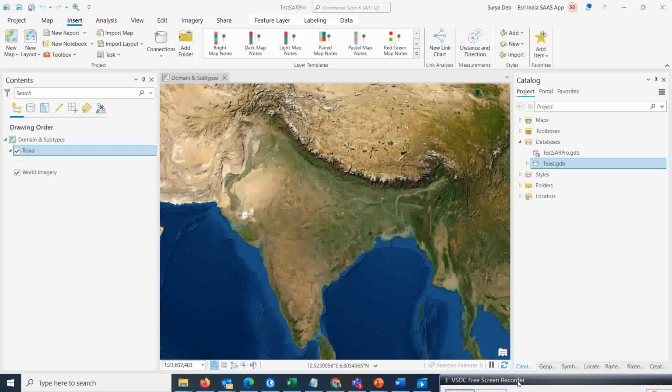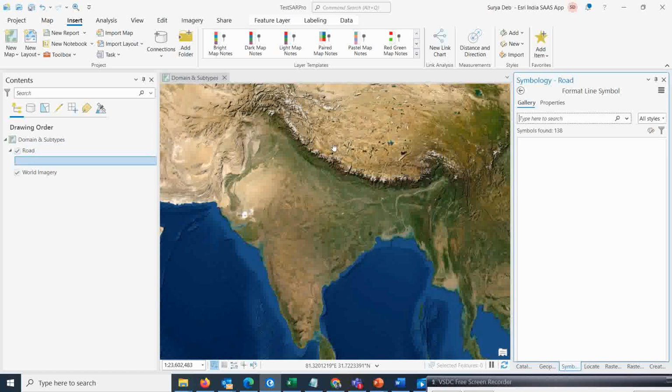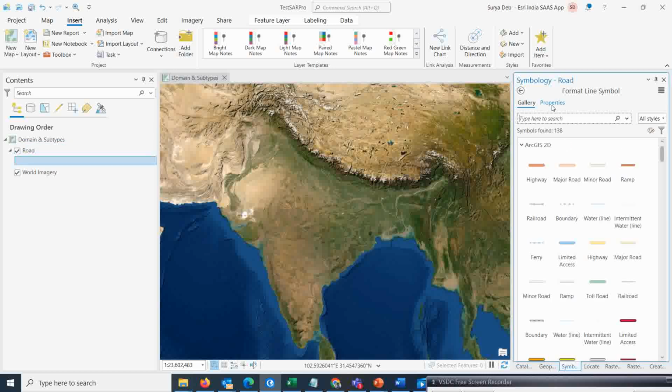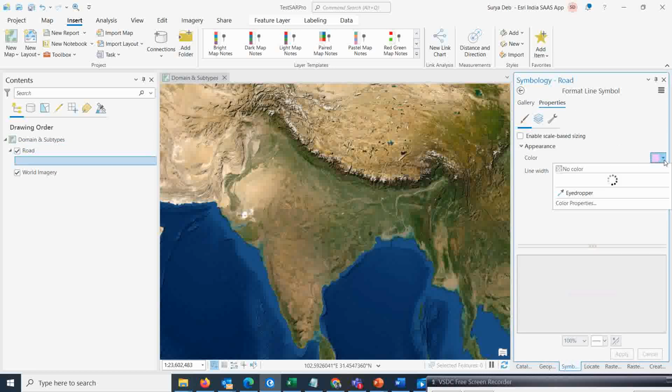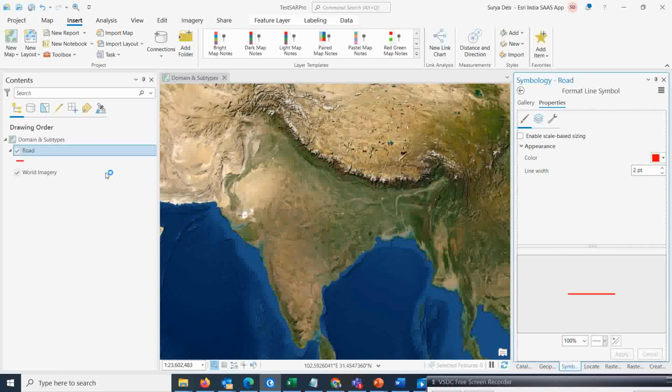Okay, now if you want to create a domain or subtype, how will we create it from here? Here you have already selected Road. If you want to make this road a deep color so that we can identify it, you can do it from here. And you can make it a little thicker so that you can see it in good symbology. And then next is how we are going to open this feature's domain and subtypes.